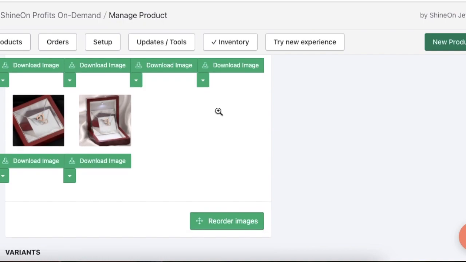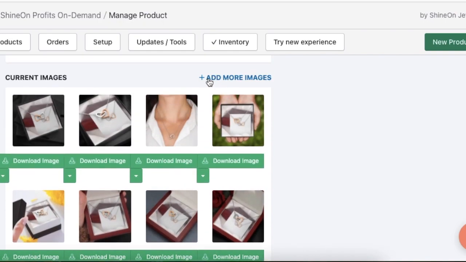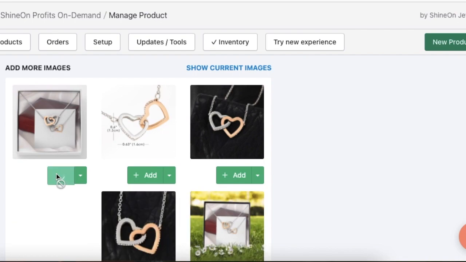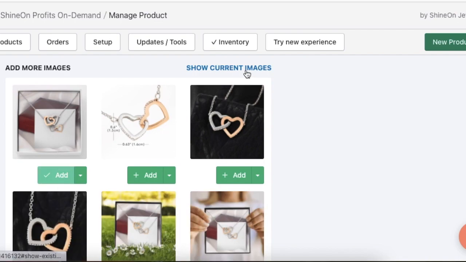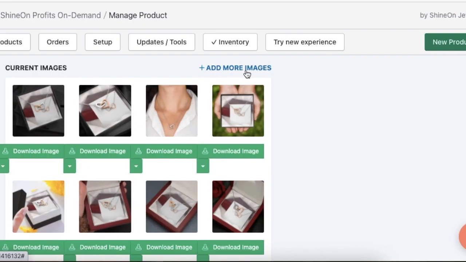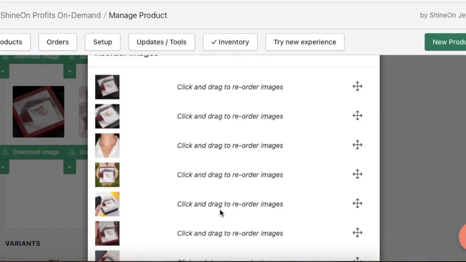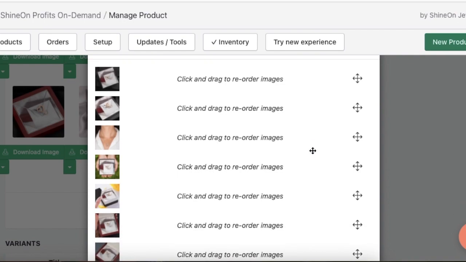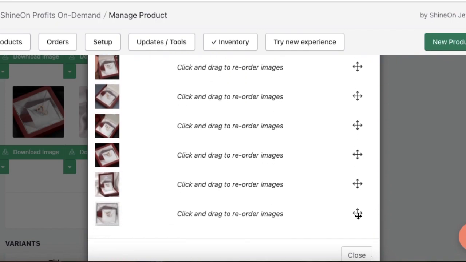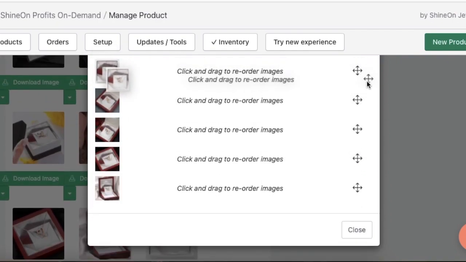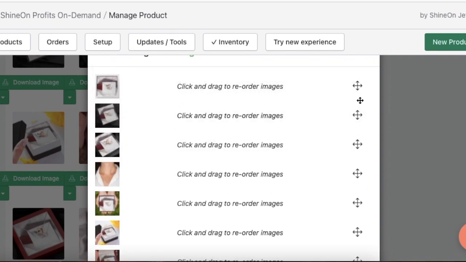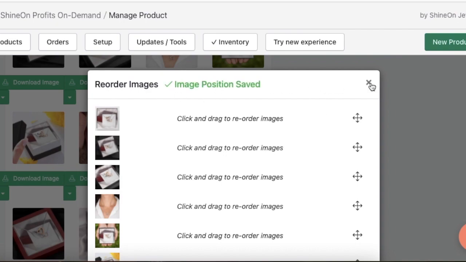So one of the nice things we can do in the bulk product generator is select add more images, and we can come in here to find this very straightforward product image. We're going to add this. And then let's go back to our current images, and we want to reorder them. Whatever shows up first in this template is ultimately going to become our thumbnail for Etsy. So let's grab the one we just added, and let's move it up to the top. Here we go. So that's saved, that's good to go.